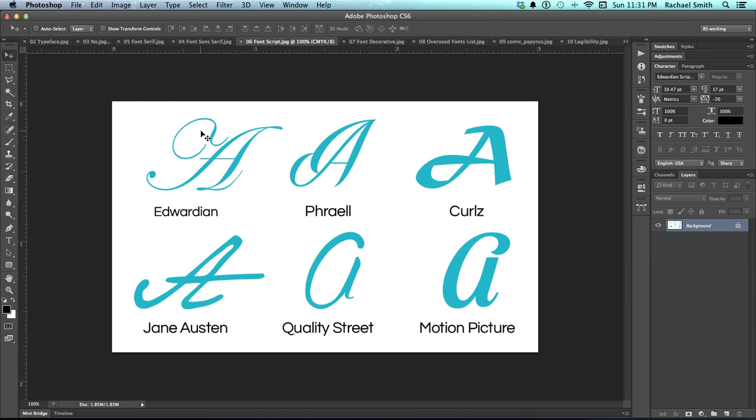Script fonts tend to be formal and elegant and can be used for extensive body, well, not extensive like a whole book body of type, but you could create a paragraph in a nice script font and it would still be readable. Don't highly recommend it, but it would still be readable.